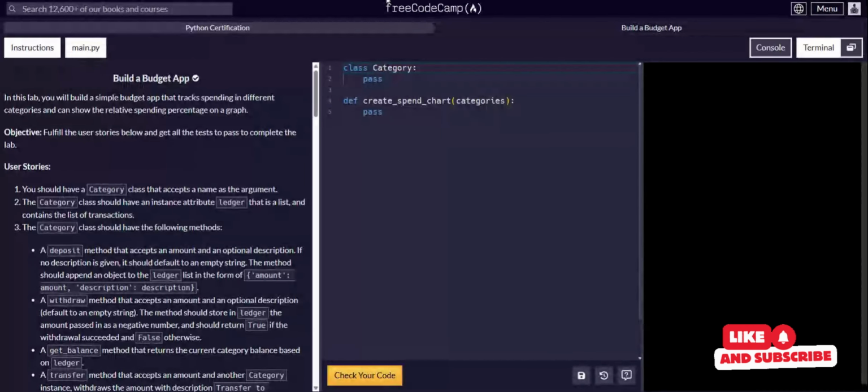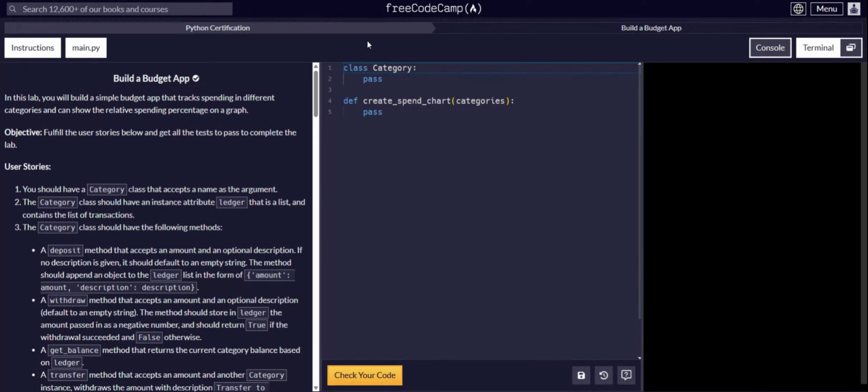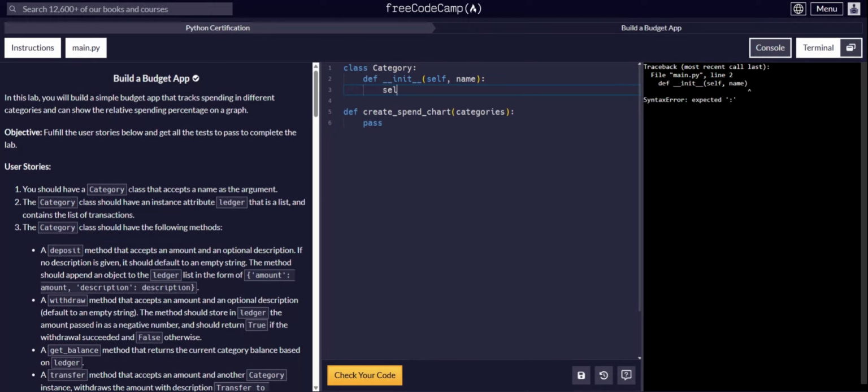This is a tutorial series where we are going to build a budget app project from FreeCodeCamp. First, user story: you should have a category class that accepts a name as the argument. To pass a name as a parameter, you need to define an init method. Def init that takes self and name, self.name equals name.